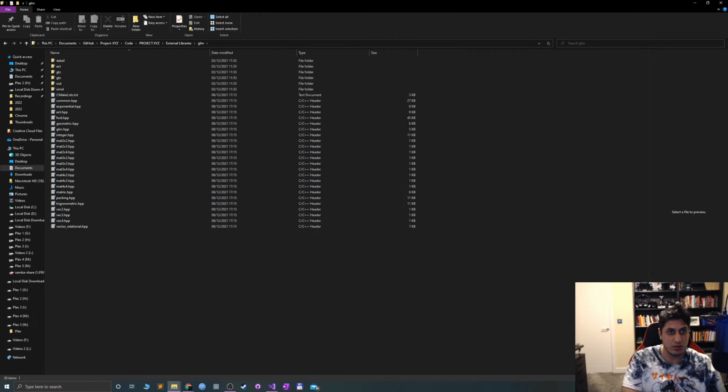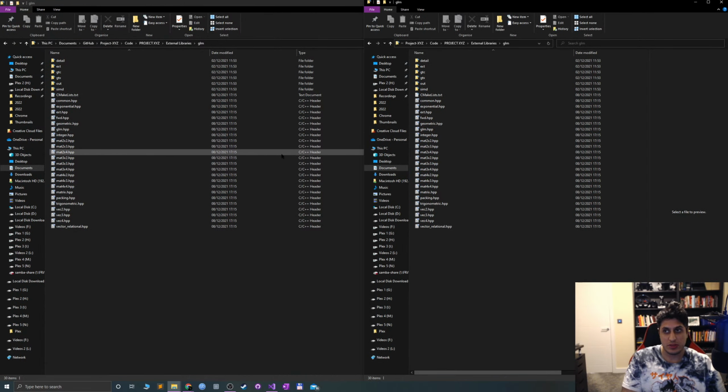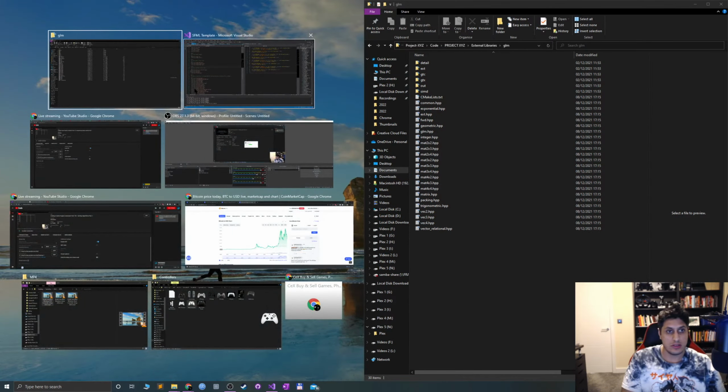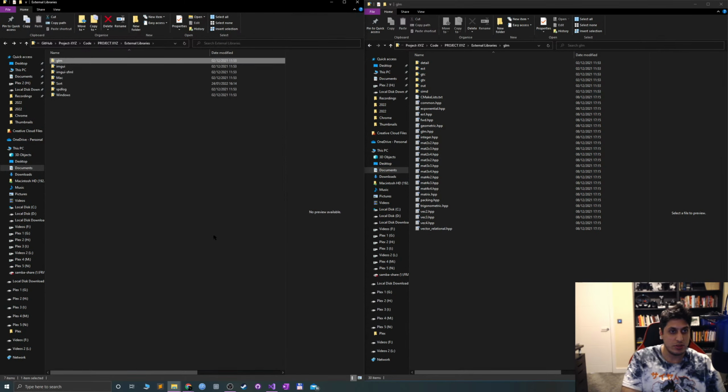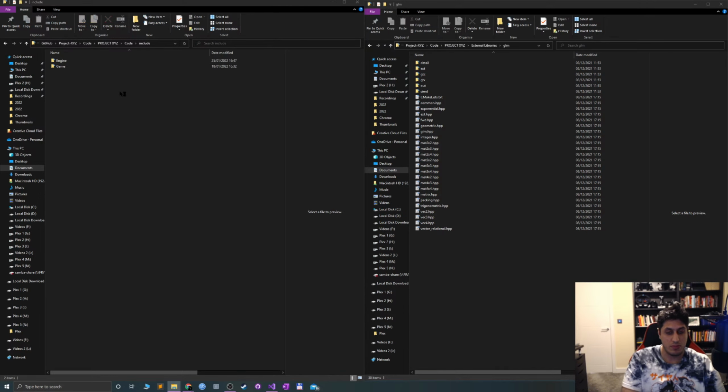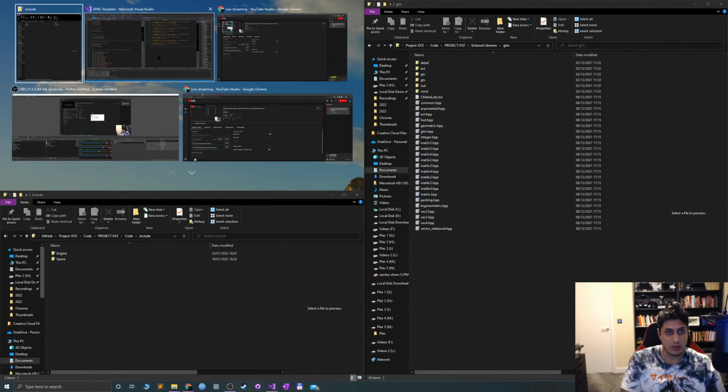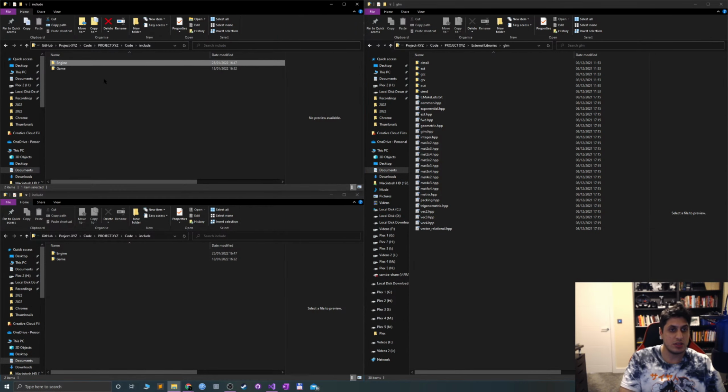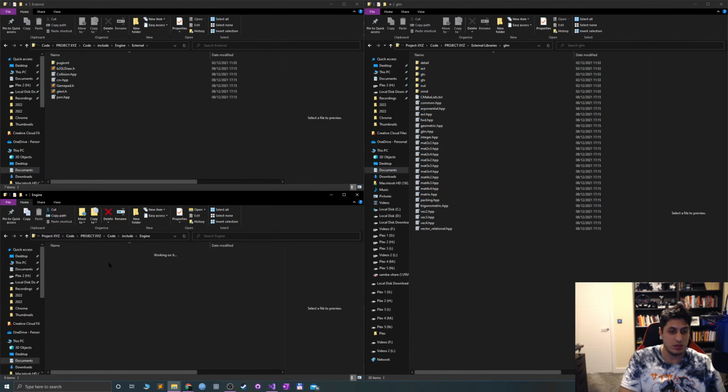Let me open up a new window. Snap this one over here, and we'll deal with external libraries in here. I'll have the code folder in here, not just code, I'll have another one. Okay, so I'll put that one there, and I'll put engine, external. This will be source, engine, external.